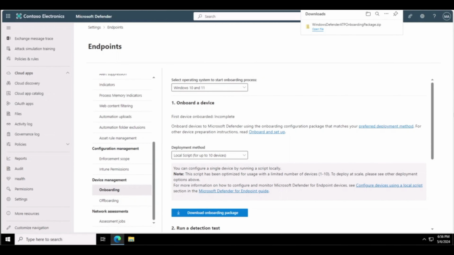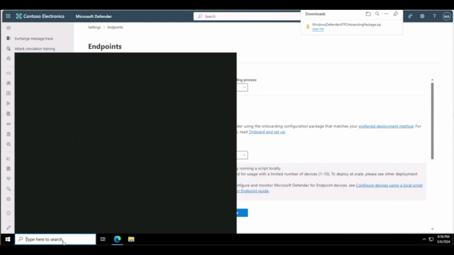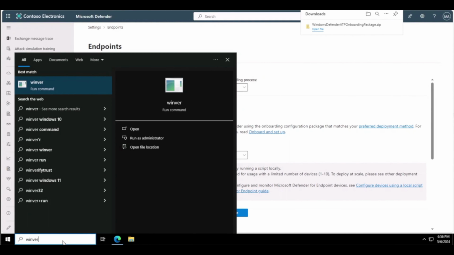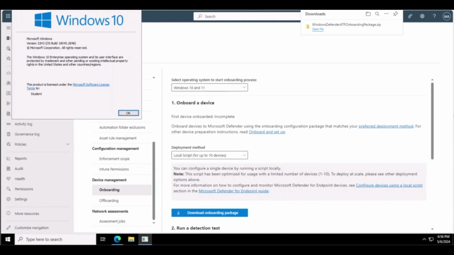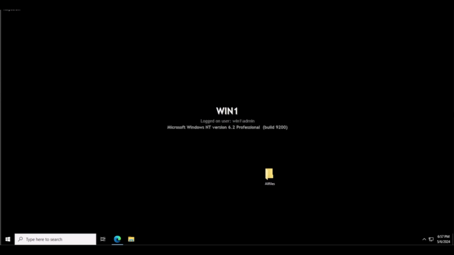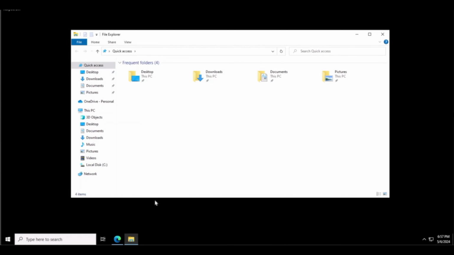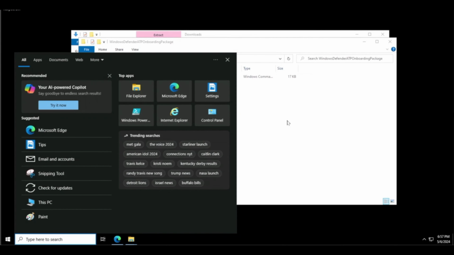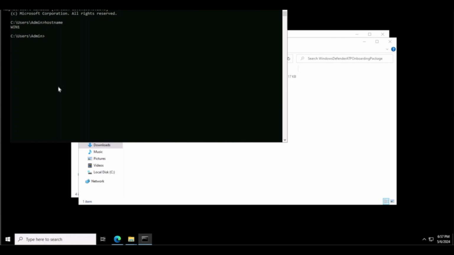Now that we did this, we're going to go check our C drive, right-click, Extract All, and then run as administrator, and it will basically onboard this machine. But let's check something for a second. This machine needs to be Windows 10, and it's running Windows 10, so that's fine. So we're going to come over to File Explorer, Downloads, Extract All. Before we run this, we're going to check the host name. That's our host name, Win1.